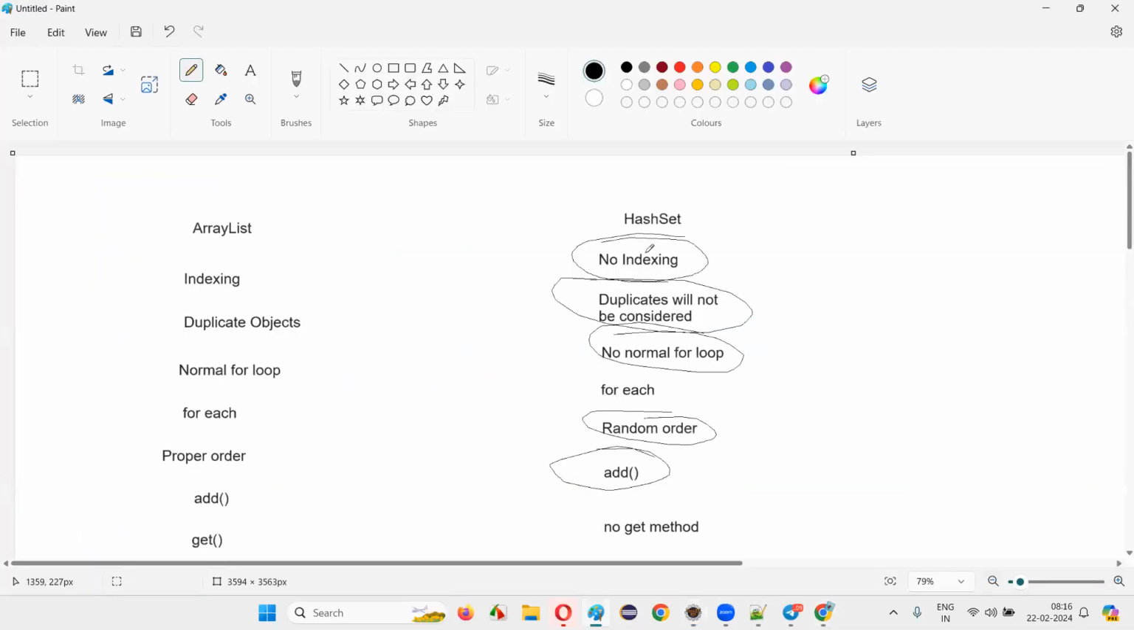And next, no indexing. A normal for loop cannot be used because there is no indexing concept. For int i equal to 0, I cannot use. So I can use the for each loop. There is no get method also because there is no indexing concept. ArrayList has a get method, but HashSet.get method is not there, guys. So we have to ultimately go with the for each loop only.